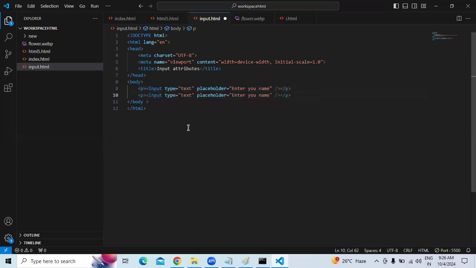In this field, you have to give some input, a name. Enter your name. The next one is required. That is a single attribute, required. What is the main use of the required attribute? It means the input field must be filled out before submitting the form.